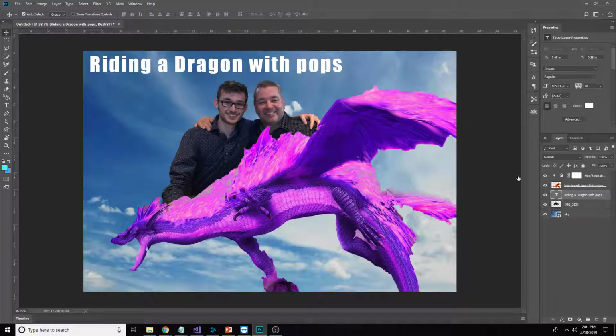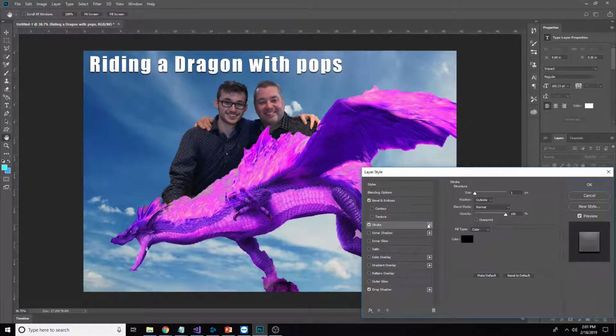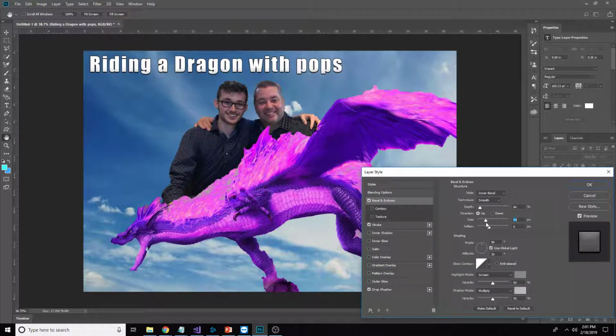Alrighty, and we can add some effects to the text. So we can go to bevel, drop shadow, stroke. I mean, strokes are not gonna do much, but stroke can make it look kind of decent. You don't want to have too much though. 3 to 4 is a good range. Bevel and emboss though is very, very good for getting the smooth effect at the very bottom of the text.